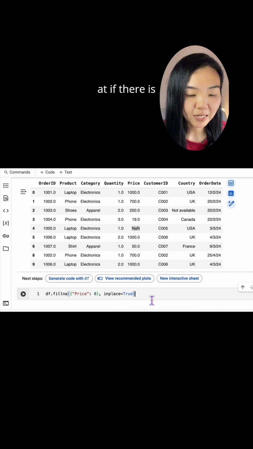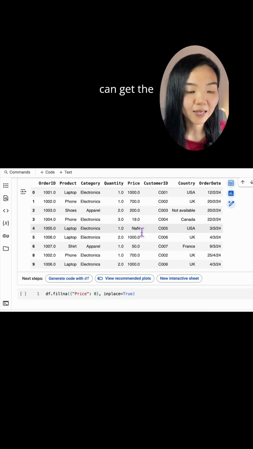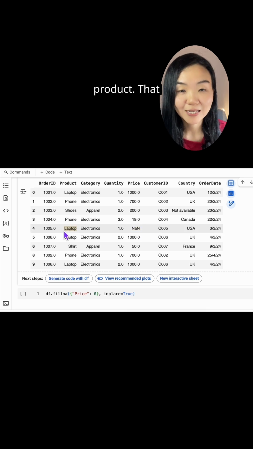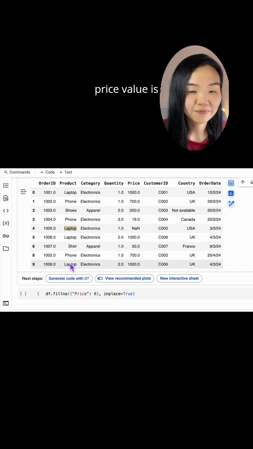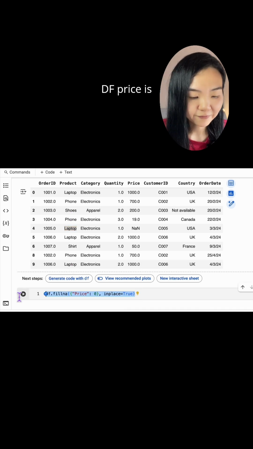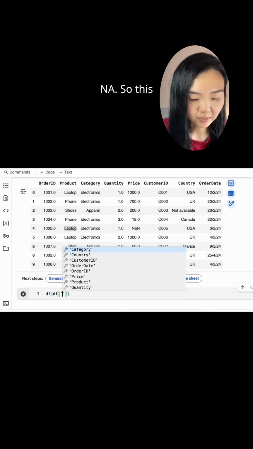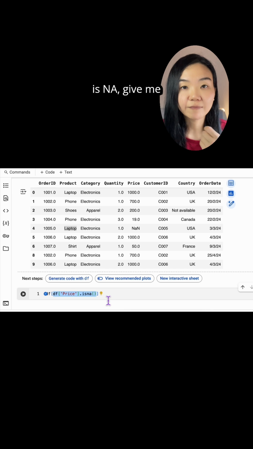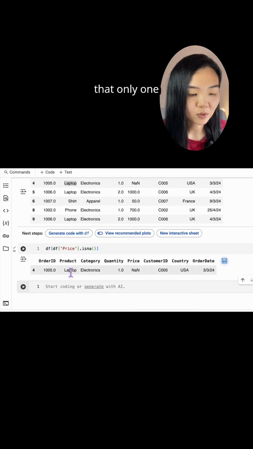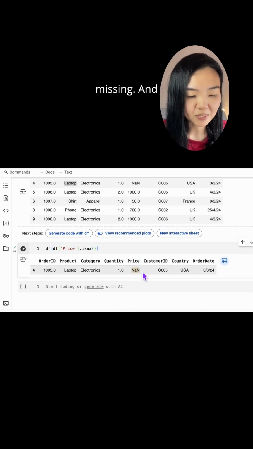Instead, I want to look at if there is a missing value, which product is this for? I can get the average price for this product. That makes much more sense. First, let's get all the rows where the price value is missing. So df price isna. This means if the price column is NA, give me those rows. And we can see that only one row has the price missing, and this is for product laptop.